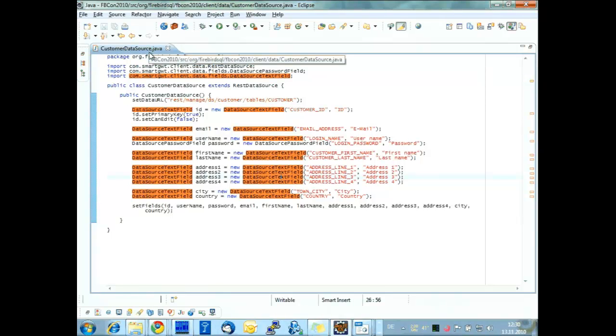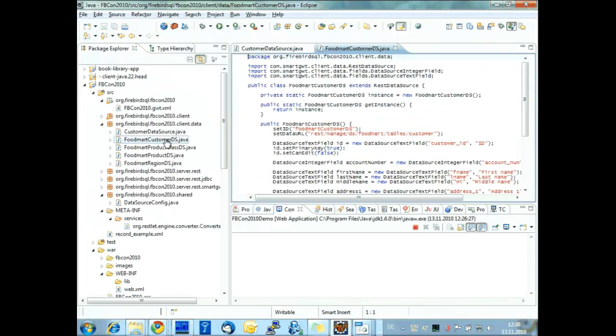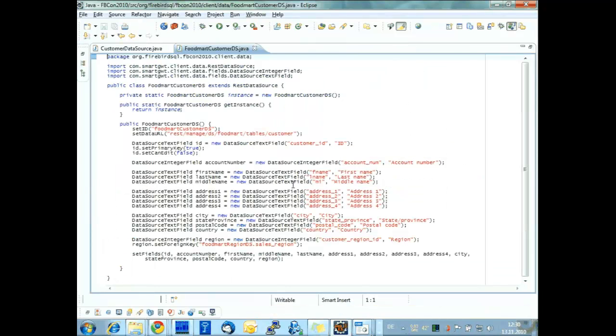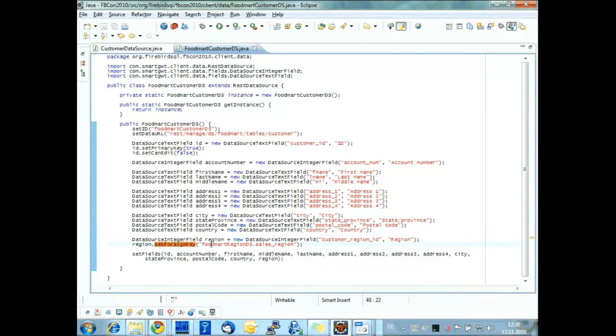However, our customers have one thing, just a moment. That's foodmart customer. Well, it's not really different. However, what it does have is a link to a customer region, which is another table. And what we tell here is that we set the foreign key to another data source. Then the data source name is specified here, and this is the reference column in the foreign key.